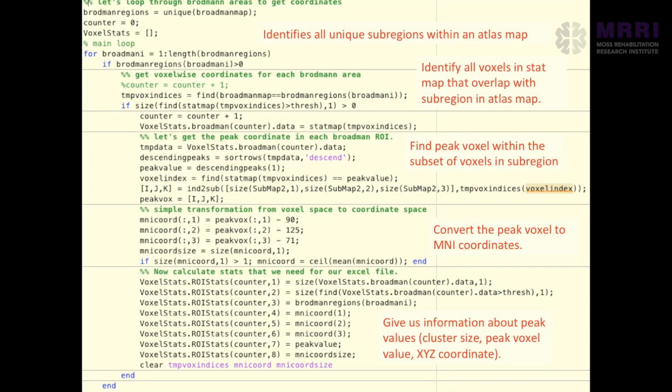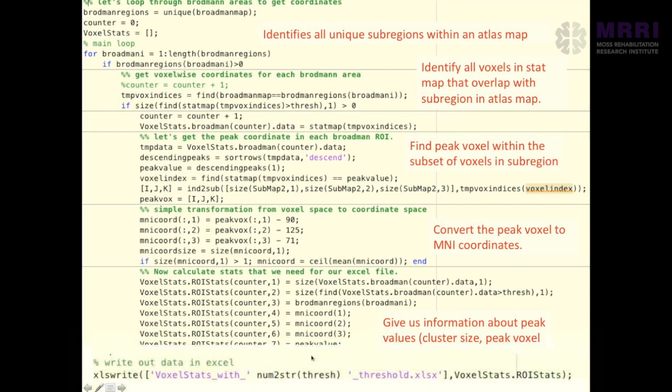As I mentioned, this is a flexible script. If you want to get out the coordinates for each peak, if that was of relevance for you, you can do that as well. Right now, it's just taking the center of gravity, the mean of all of the peak voxels within a given region. It gives you the number of voxels in a given region that have that same peak value, and then it writes out an Excel file.